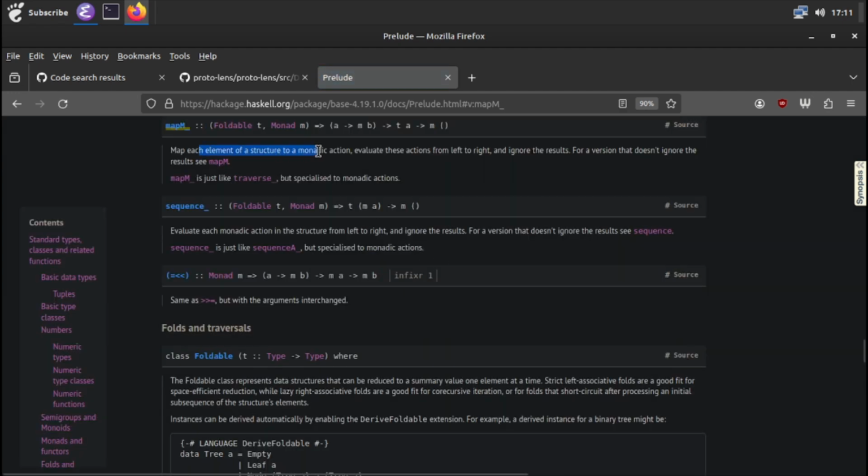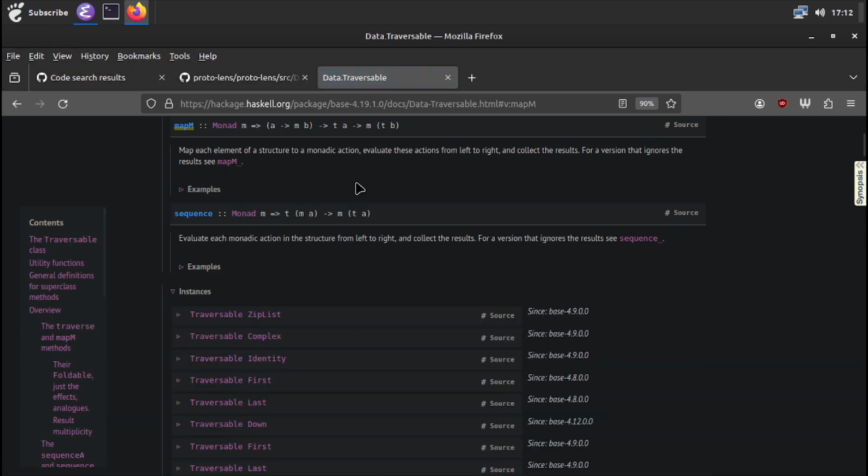Map each element of a structure to a monadic action. Evaluate those actions from left to right and ignore the results. For a version that doesn't ignore the results, see mapM. Okay, so the underscore here, I guess conceptually I can think of as when you assign to an underscore, you can think of that as throwing away the value, both in Haskell and also in Go. So I guess that's how I will imagine this underscore. And then mapM might be really what I want.